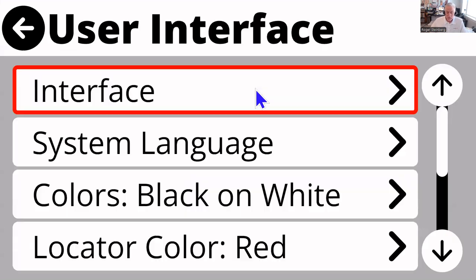So within the user interface here, I'll click there. This will open up a number of different options that are available for my user interface to be modified. The first is the interface itself, top of the list, located inside of a red bounding box. That's my locator color right now. Then there's system language, color combinations, and locator color, which is the next on the list there.